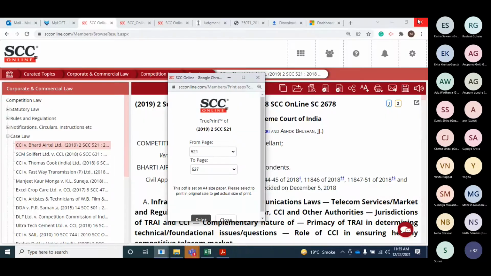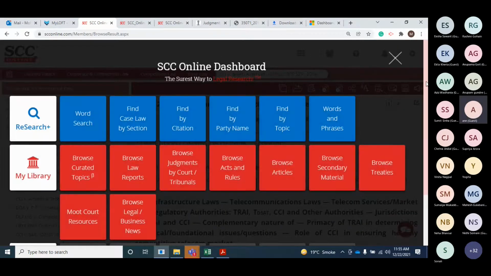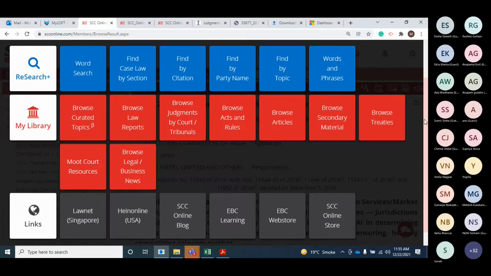So it's an international practice which you can certainly use, and it's going to be really helpful to the court as well. So that was my third example for today's session, that how we can find different types of document, not the random documents, important documents on a topic. That was browse curated topics.